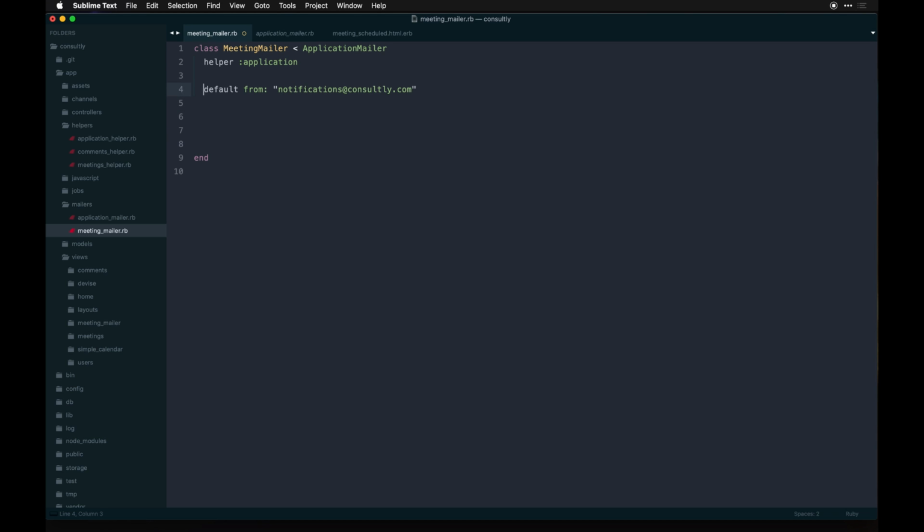And that's per mailer. So if you want to set that up custom per mailer, you certainly can, or you can just have a global one that's just like no reply at webcrunch.com or something. So that's handy. And let's make that method meeting scheduled.